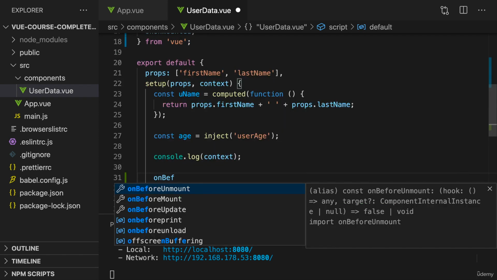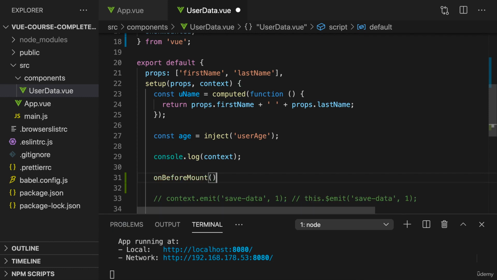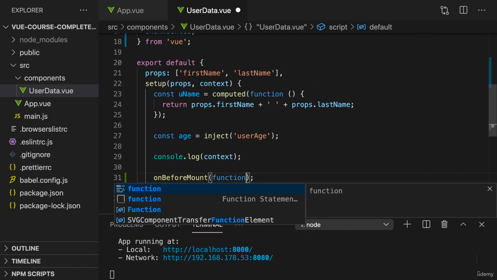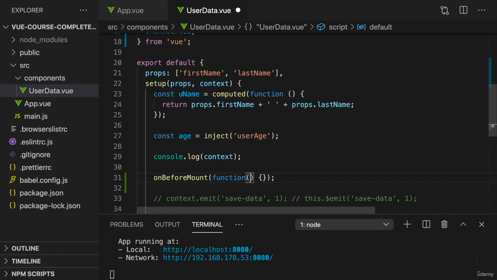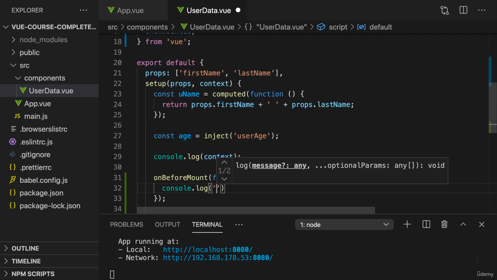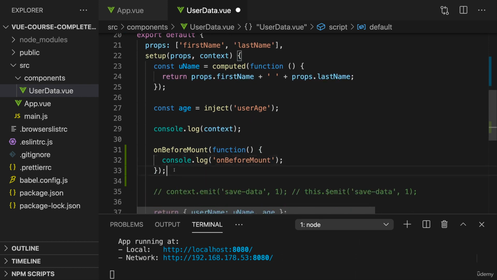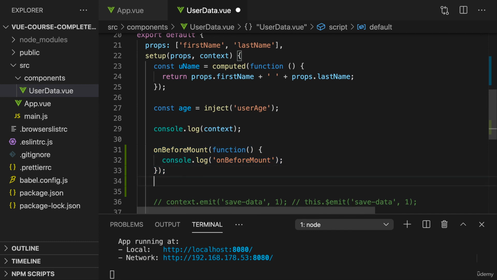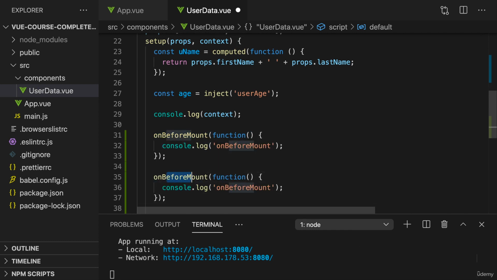In setup, you simply call them, like for example onBeforeMount, like this, and you pass a function to them. And this function will now be executed whenever this lifecycle hook is due. So here I can console log before mount, or onBeforeMount, whatever you want. And we can now repeat this.